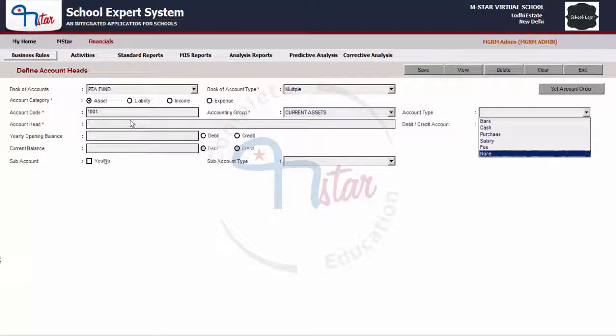For this particular account head that we are about to create, the correct selection of account type is important during this definition because it serves as a source of information for preparation of automated cash receipt or bank receipt and purchase vouchers from various screens such as fee or purchase modules, etc. So select an account type as required.